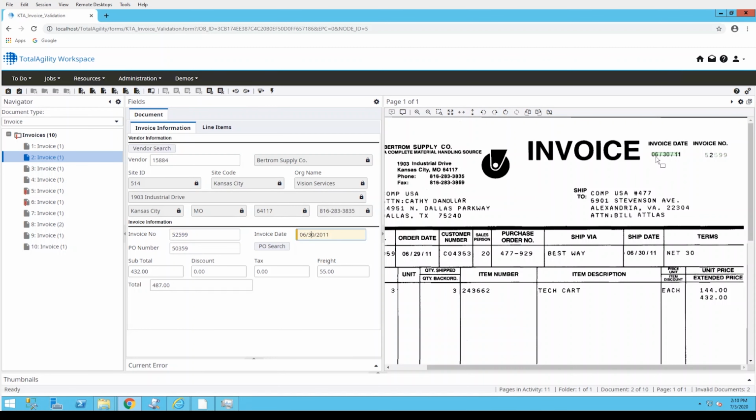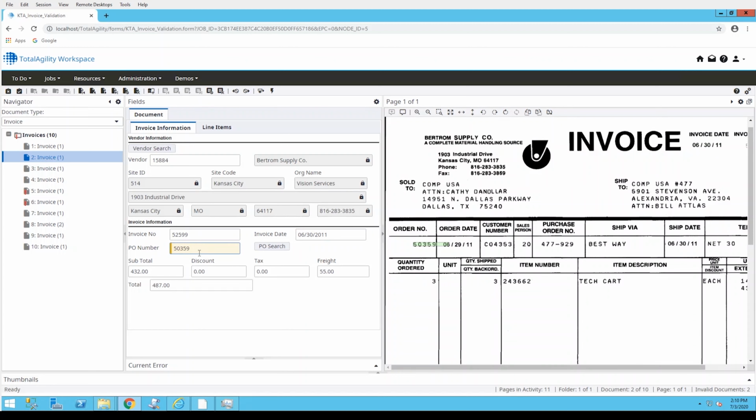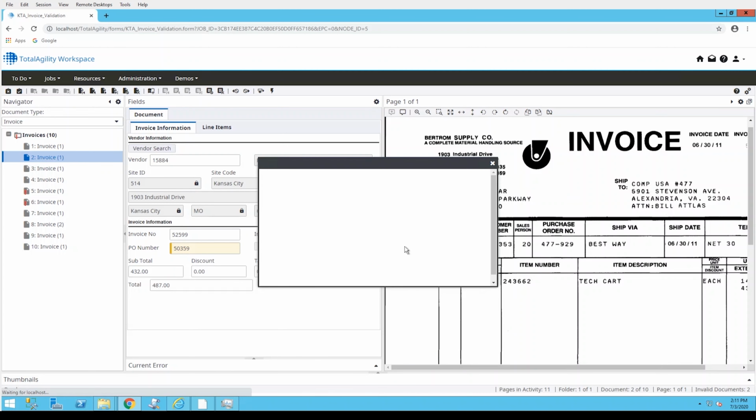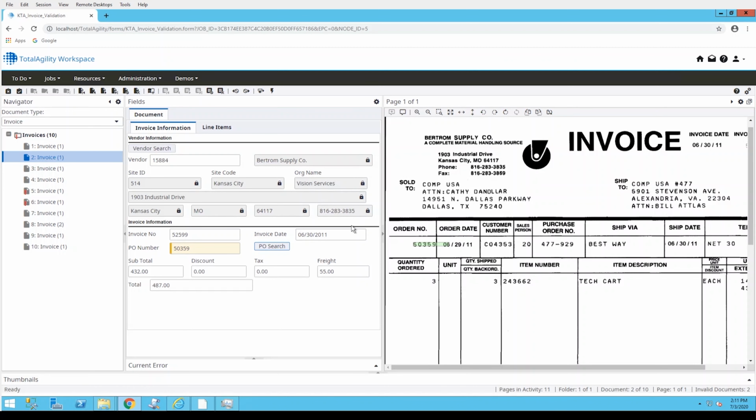Found the invoice date right here. It did find a PO number. However, again, we're not doing PO matching, so it's not really checking the PO number against a PO environment. We can do a search for a PO if we needed to, but it's not doing any line item matching in this demonstration.